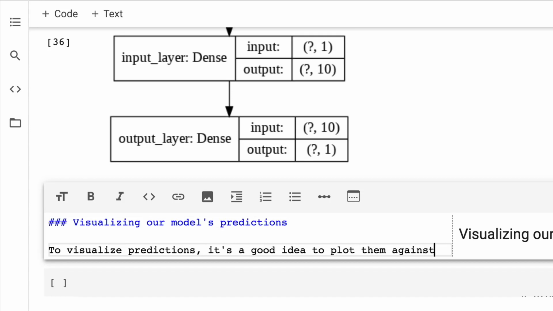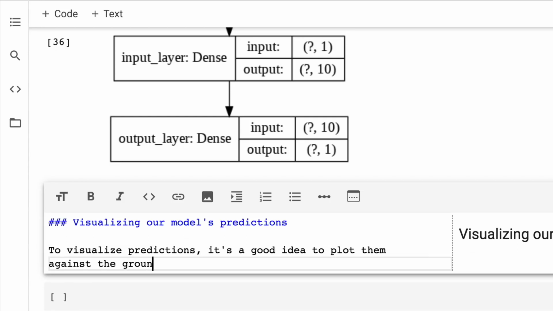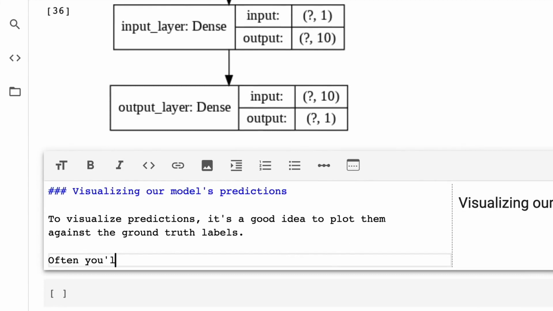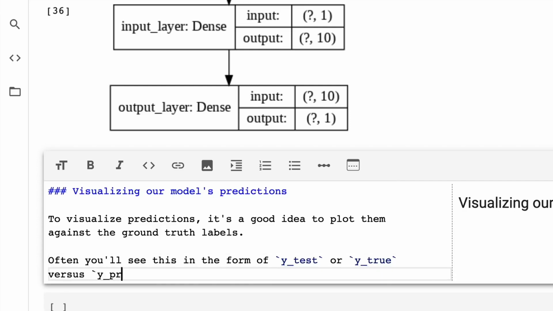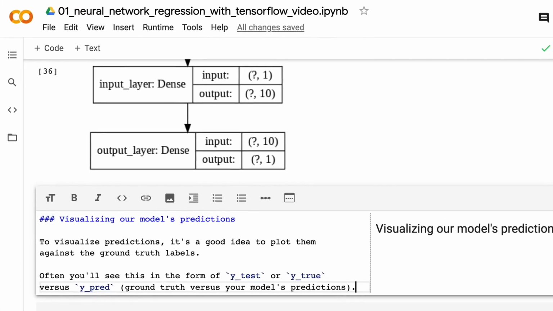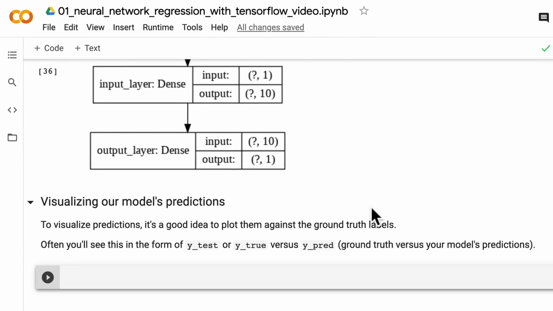it's a good idea to plot them against the ground truth labels. So in practice, you'll often see this in the form of something like y_test or y_true versus y_preds or y_pred, whatever you want to call it, where this is the ground truth versus your model's predictions. And so to do this, we'll first have to make some predictions.